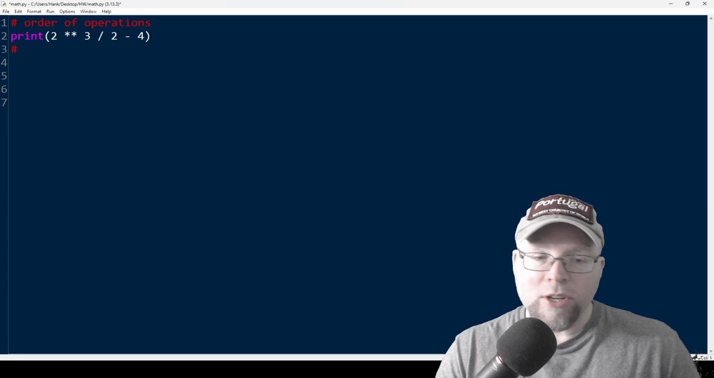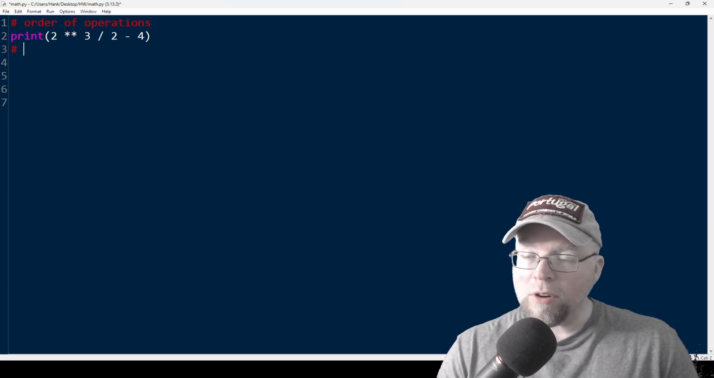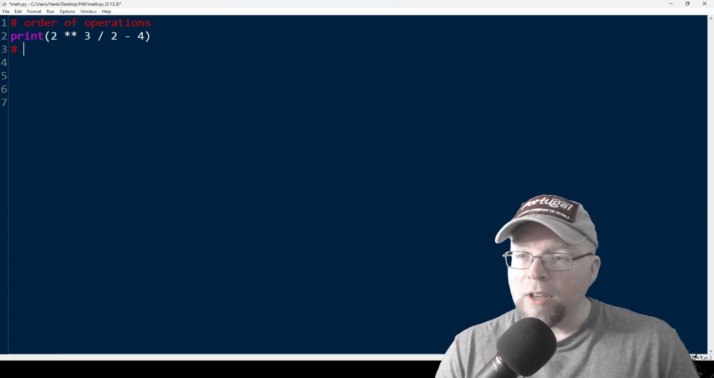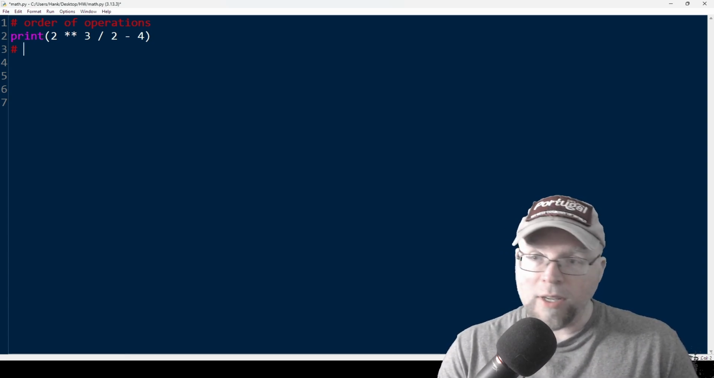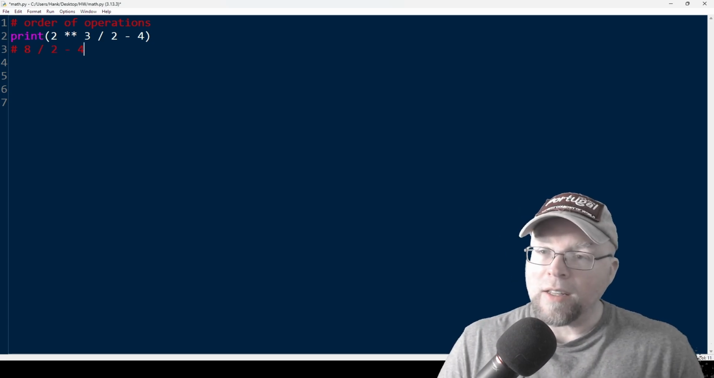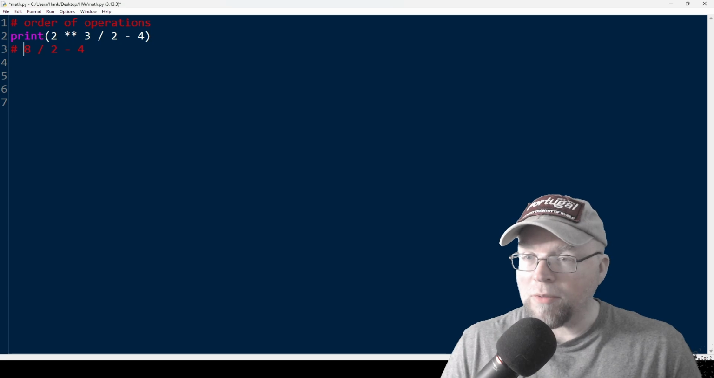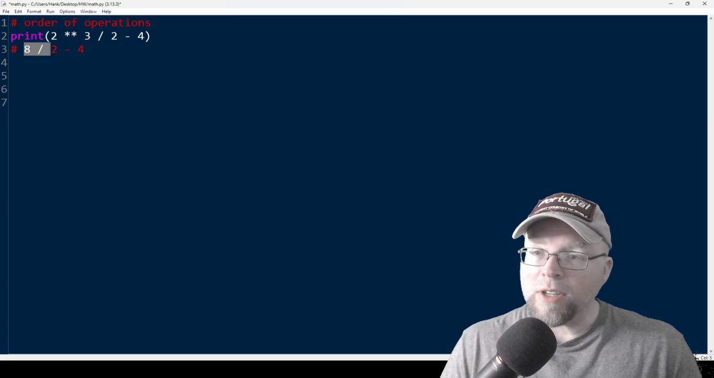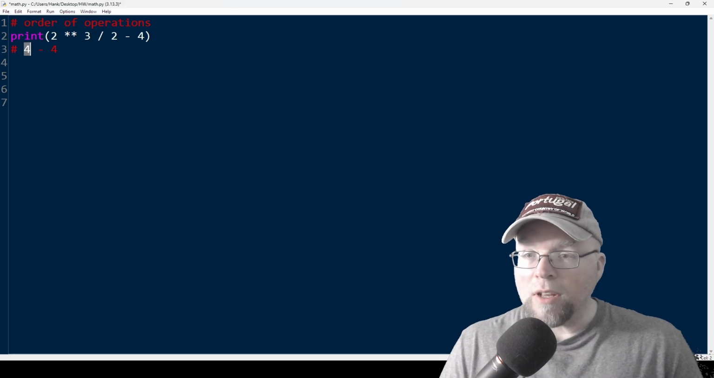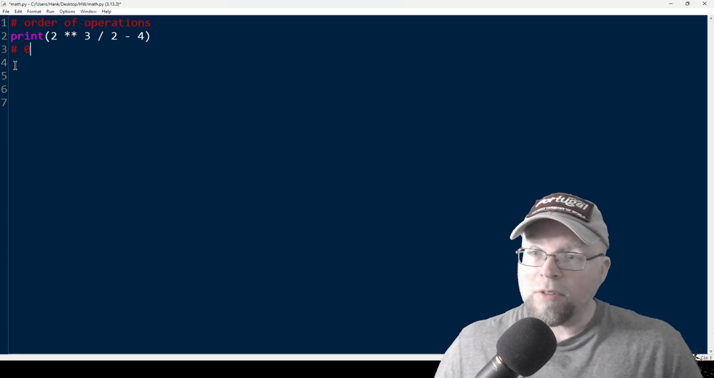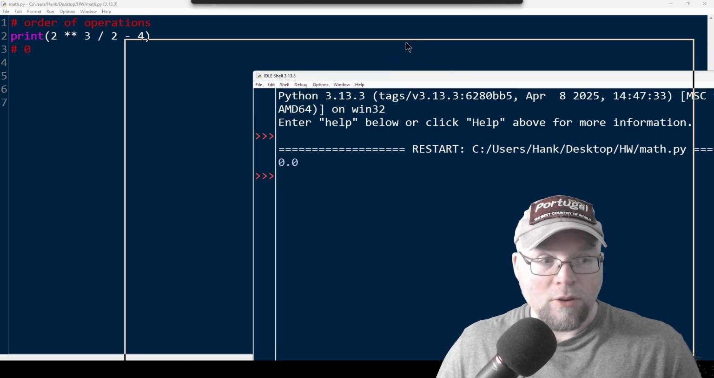Now, our order of operations tells us that exponentiation happens first, before division and before subtraction. So we're going to do 2 cubed. That's going to happen first. So 2 raised to the power of 3 is 8. And then that's going to leave us with 8 divided by 2 minus 4. Division goes before subtraction, so 8 divided by 2 is 4. And then we're just left with the subtraction, and that is going to leave us with 0. So let's test that. You can see there's our answer, 0.0.